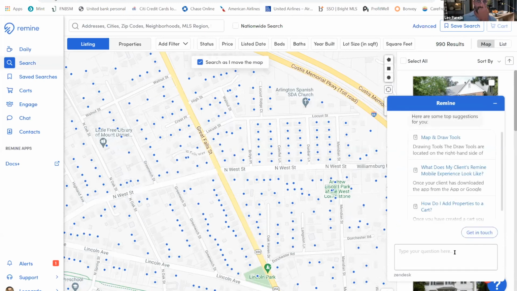This is staffed 7 days a week. Monday through Friday, I think it's 10 a.m. to 8 p.m., and then Saturday and Sunday, I think it's 10 a.m. to 7 p.m.